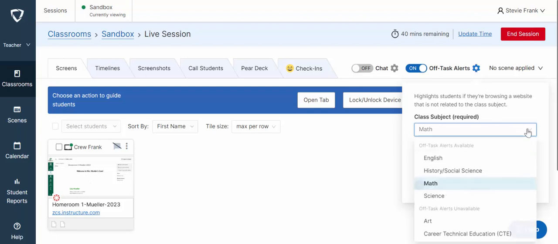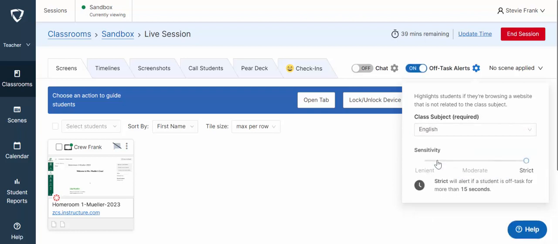Now, you have a different subject area because that AI is going to be working a little bit differently. So in an English class, students shouldn't be on math courses, and it's going to show you. You have a sensitivity setting. Strict is an alert if a student is off for more than 15 seconds. You can do moderate, which shows if they're off task for 30 seconds, or you can be extremely lenient and give them about a minute's worth of time before you get the indicator that they're off task. I'm going to go ahead and go all the way up here to strict.